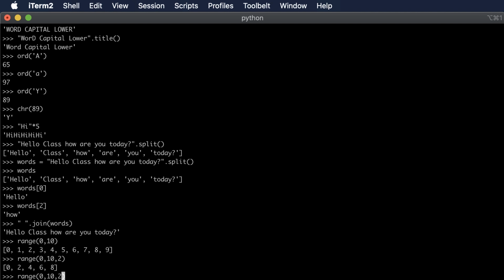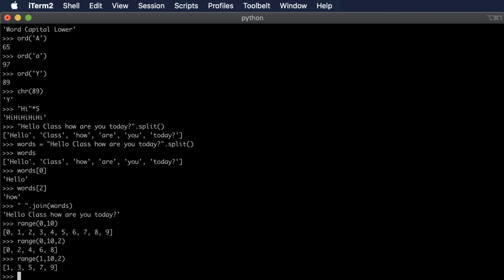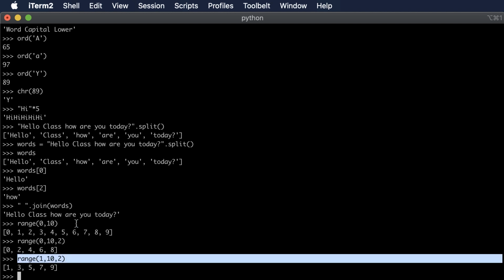And what if we want the odd words instead? Well, start at 1 right there, and now we get the odd ones. So maybe if our for loop used this range instead, then we might be able to get every other one. So that's all about strings.